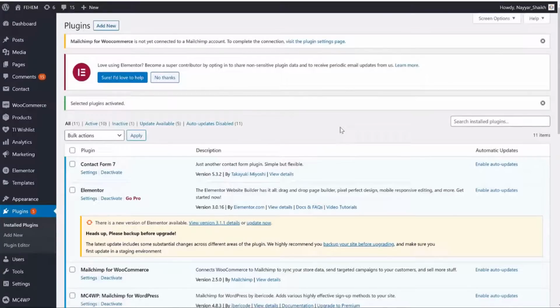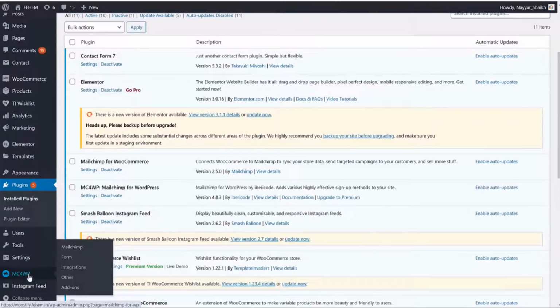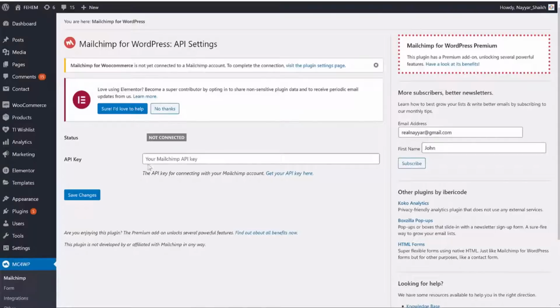Now once it is activated, it's time to link your website with MailChimp. First of all, let's link the first one, MailChimp for WordPress. You will see a new option added at the bottom left-hand side, MC4WP, which stands for MailChimp for WordPress. Click on that option. To link MailChimp with your website, you'll have to enter your API key.